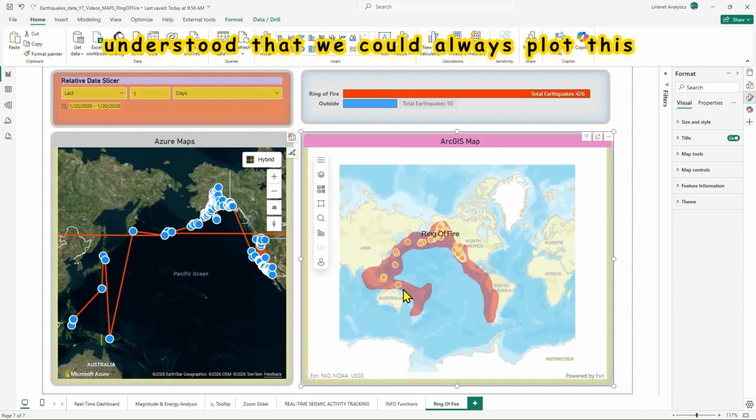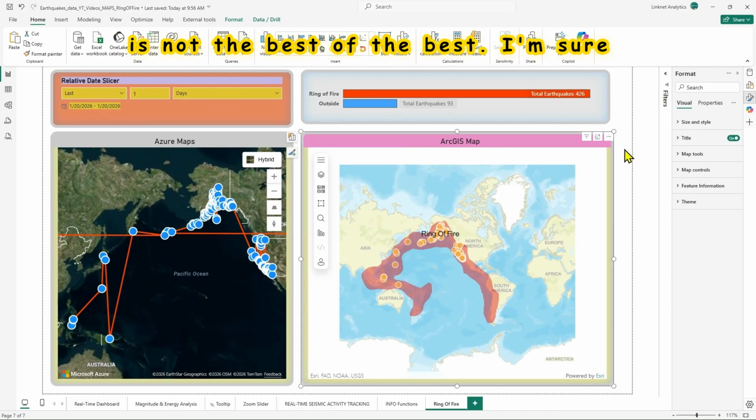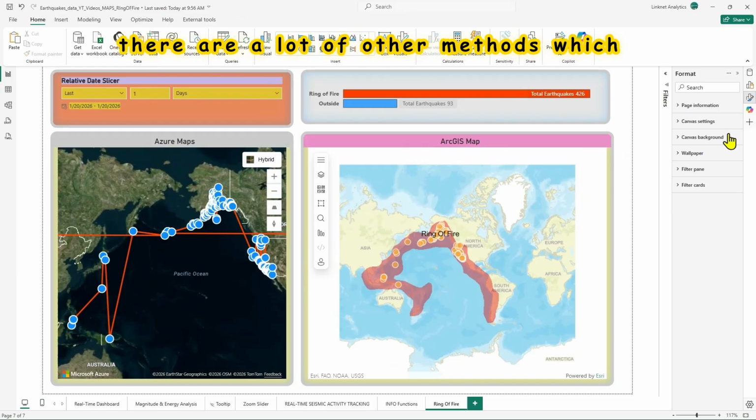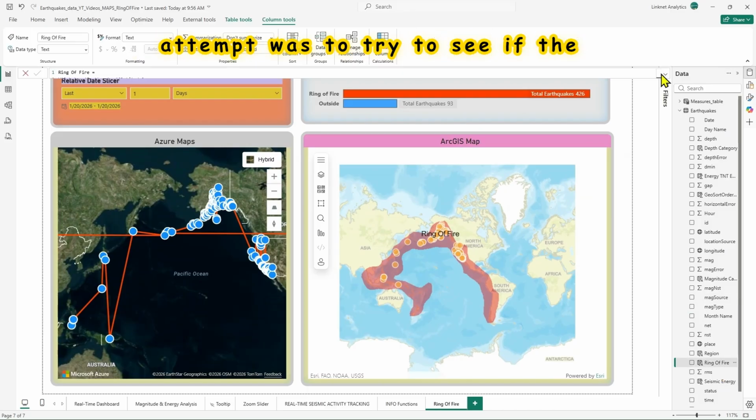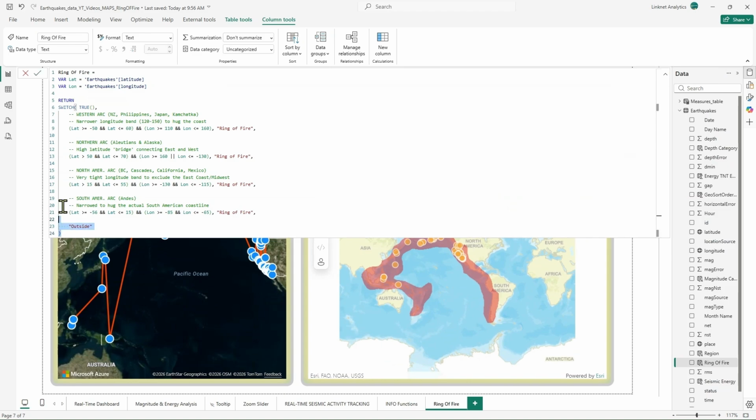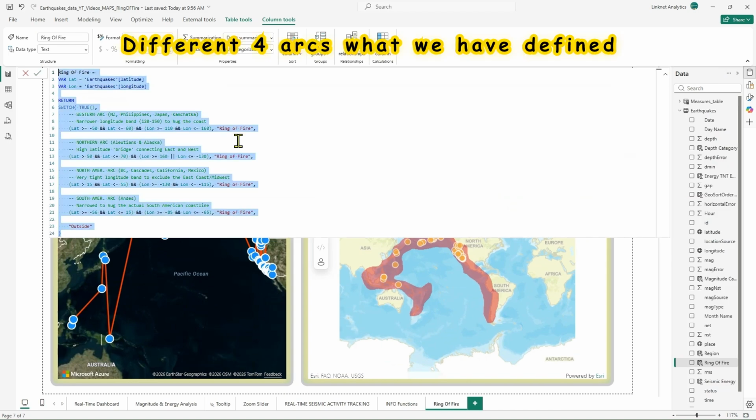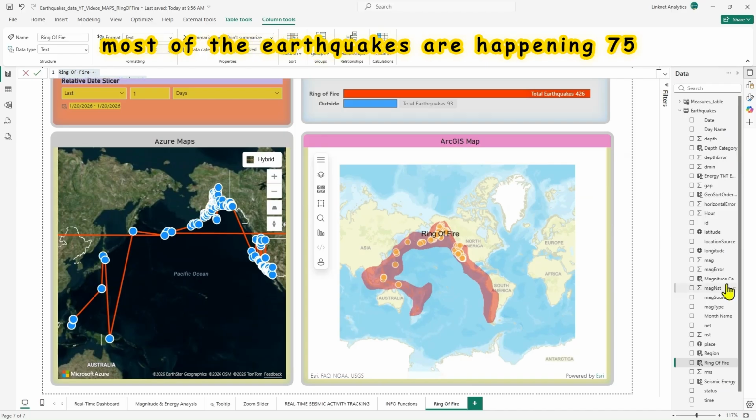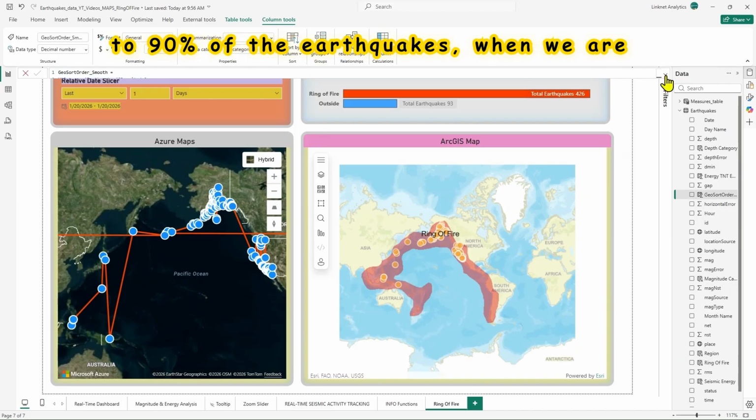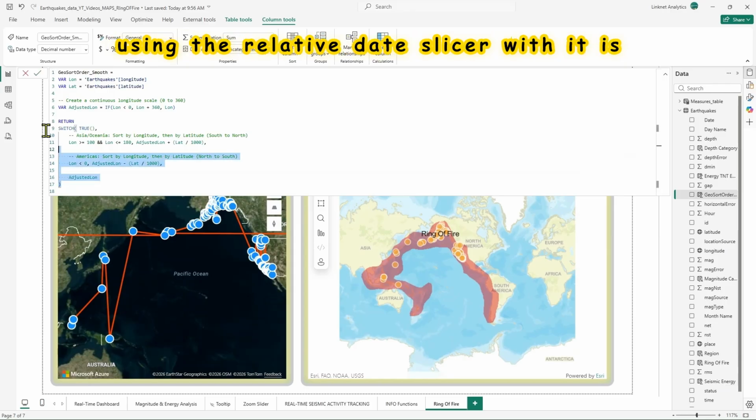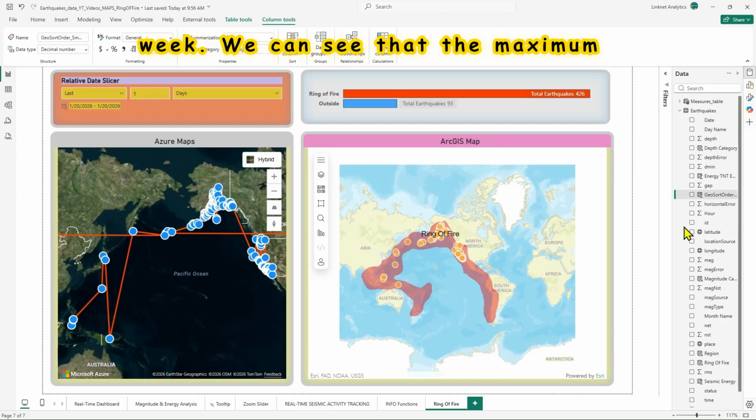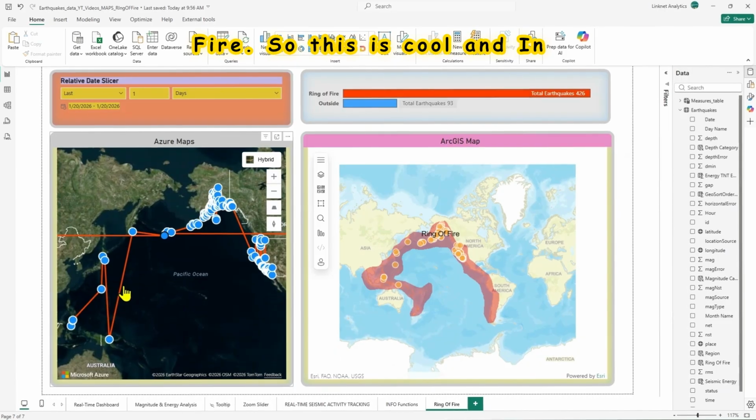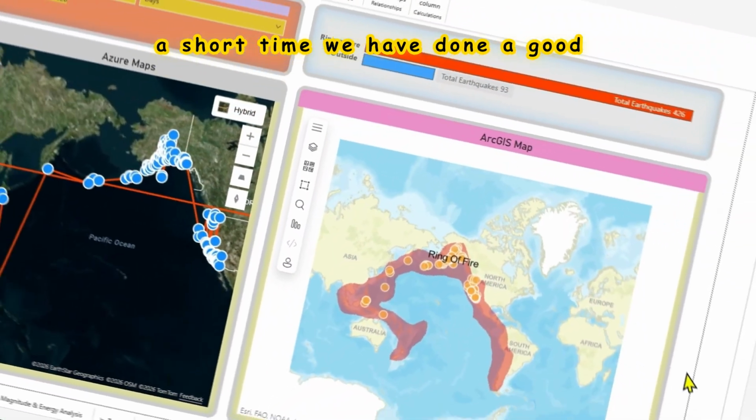In a short time, we have understood the logic, and we have understood that we could always plot. This is not the best of the best. I'm sure there are a lot of other methods which will improve upon what I did, but my attempt was to see if the earthquakes are happening in those four different arcs we defined earlier for the ring of fire. And it looks like most of the earthquakes are happening, 75 to 90% of the earthquakes, when we are using the relative date slicer, whether it is last one day or last 1 month or 1 week, we can see that the maximum earthquakes are happening in the ring of fire. So this is cool, and in a short time we have done a good job, I feel.